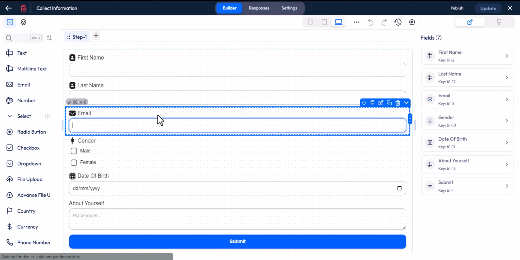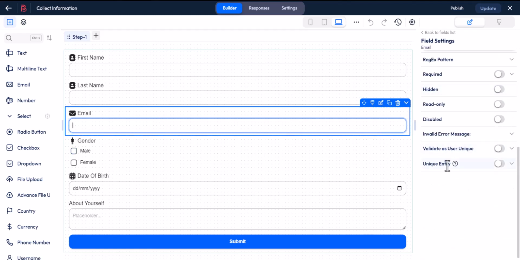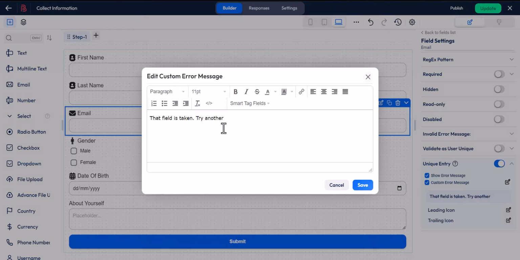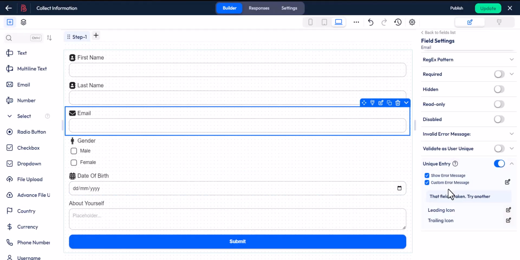Click on the email field. On the right side, scroll down until you find the unique option, and switch it on. You can also include a custom error message if you like. To save these changes, simply click on the Update button.